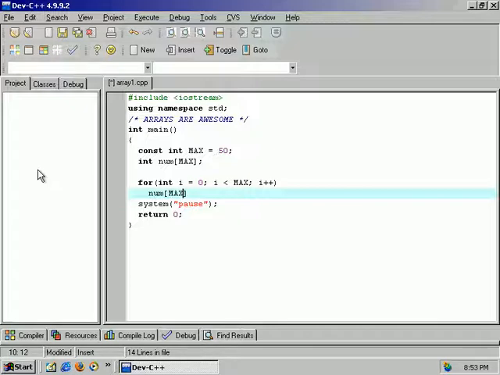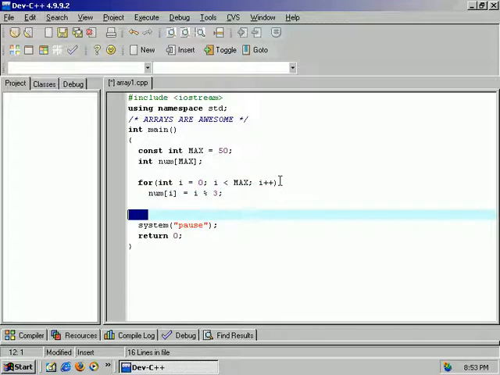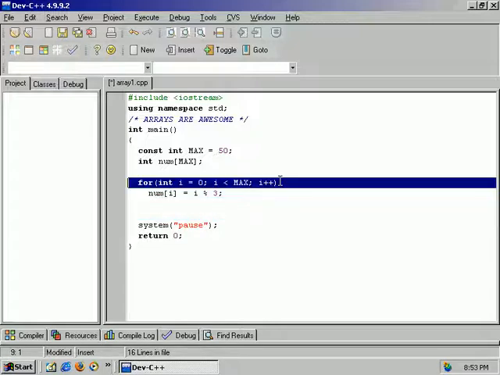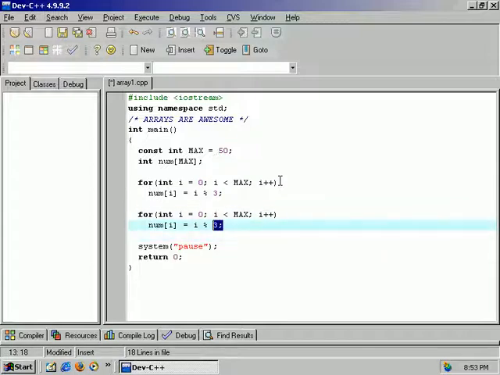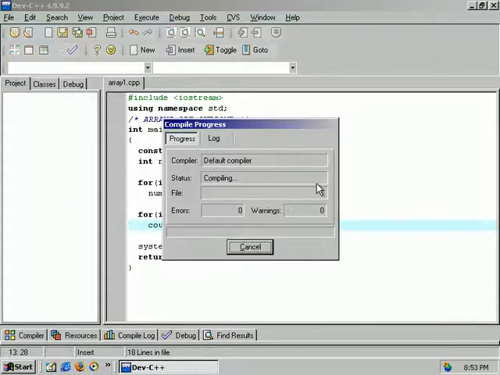I'm sorry, we'll do num i. So it's going to run through each element and assign it i mod 3. And then we'll do another for loop to print these out. So I'm going to copy this exact same loop and put it right down here. The only thing different is I'm going to erase equals because we're not assigning it anything, we're just printing it. Let's see how it looks.